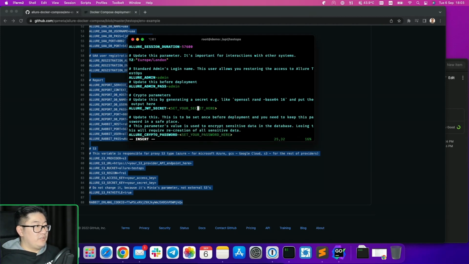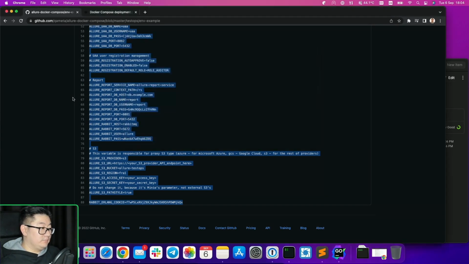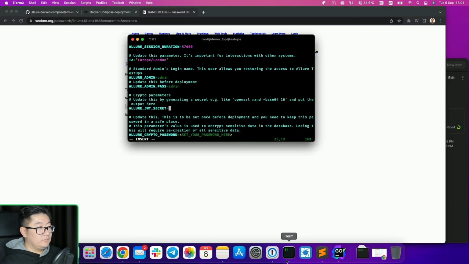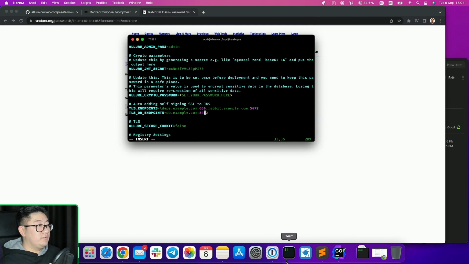And then Allure JWT secret. This variable is very important because it encrypts all authorization in Allure. So it means if you'd like to migrate from this deployment to another one, and this key will be different, it means all your tokens will expire and they will never work again. So it's like a shared secret. I'll just generate a random pass, which will be enough, I believe. Okay, it's done. And Allure crypto password. It's the internal password as well. Try not to lose it.